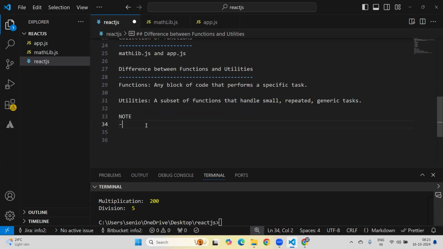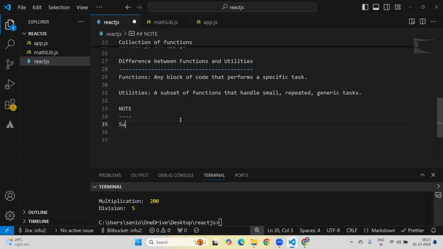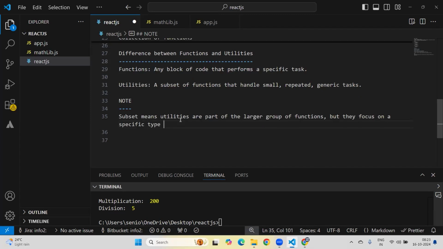Okay, so I'll write a simple explanation about the subset. Subset means utilities are part of the larger group of functions, but they focus on a specific type of task. So utilities are still functions. Okay, fine.